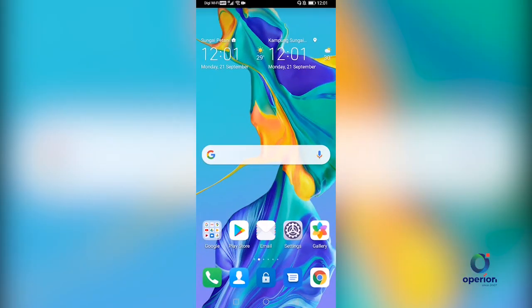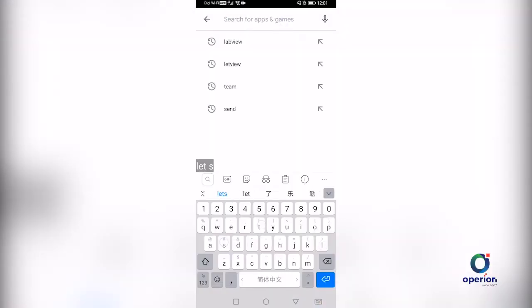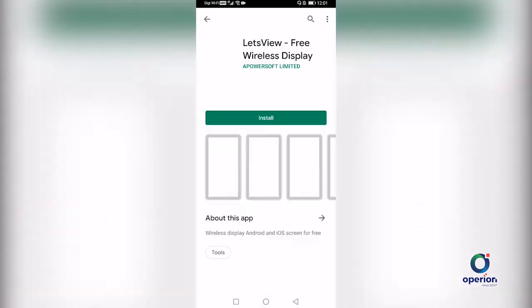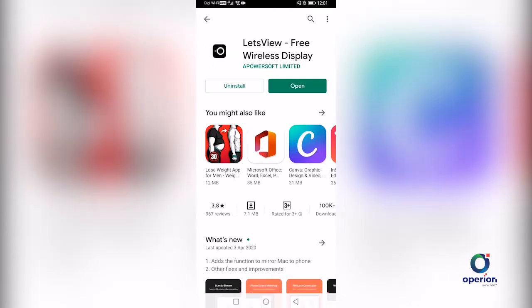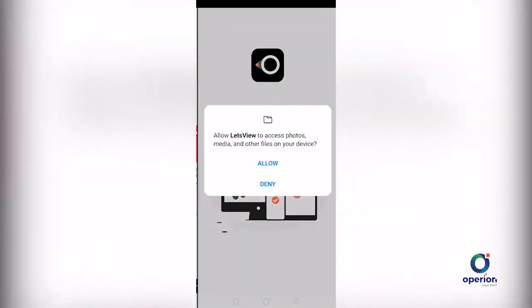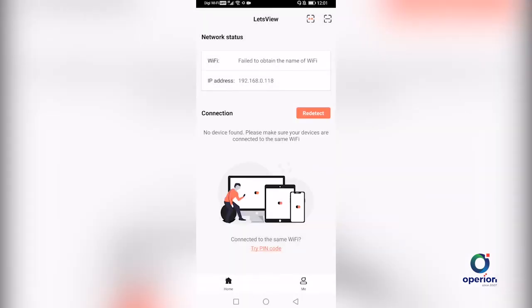On the other hand, you have to install the application LetsView on the phone that you want to cast to the PC. So open the Play Store and search LetsView. Then click install. And then open this application, allow the permission, and then open the application on the desktop.